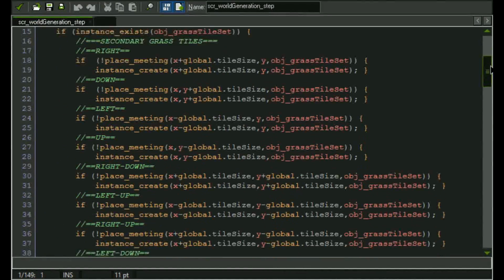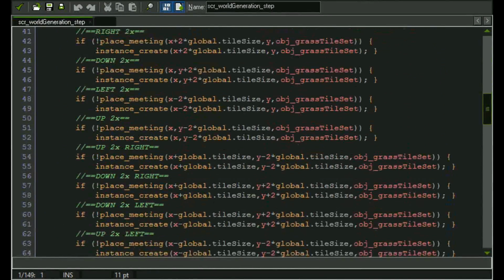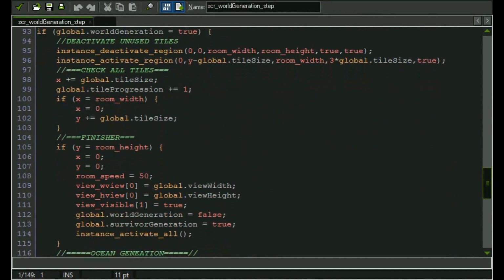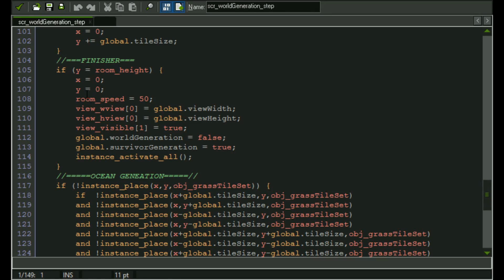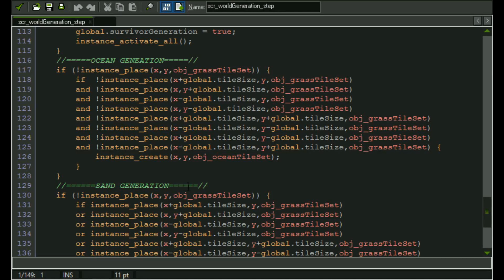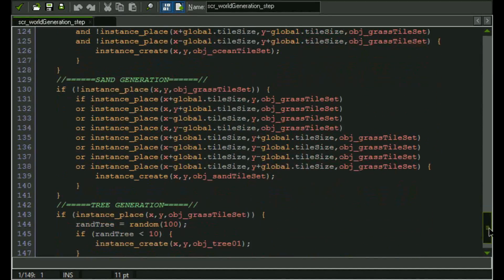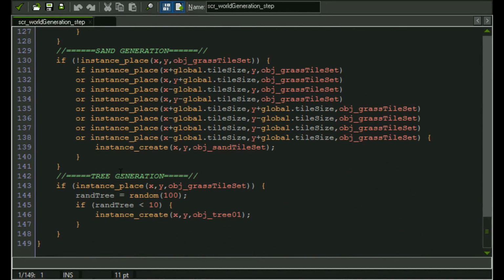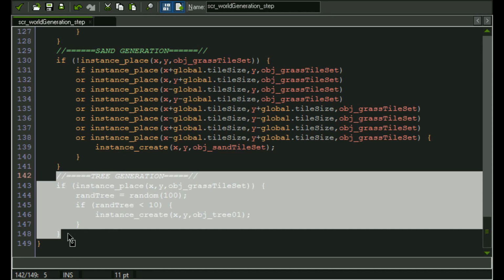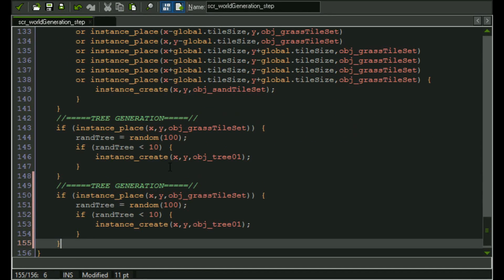Okay, so if you don't know what this all is, then just check back in the series for all of the world generation episodes. But right at the bottom below the finisher, we have all the different generations, for instance the sand generation or the ocean generation, and of course also the tree generation. Now, we don't want to go with a too complex algorithm just yet, so what we are gonna do is just copy this baby and paste it down below.